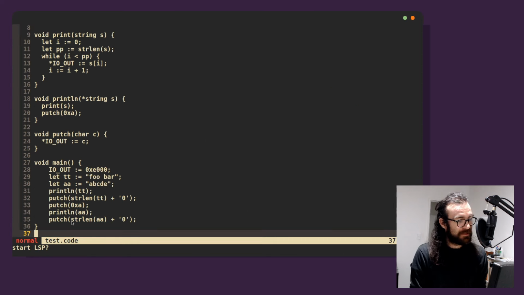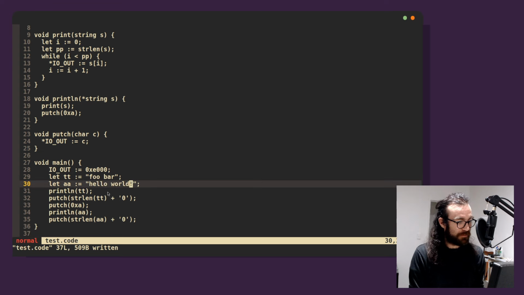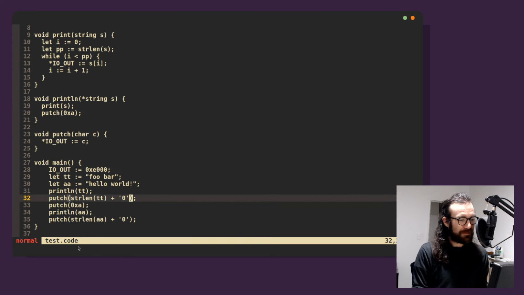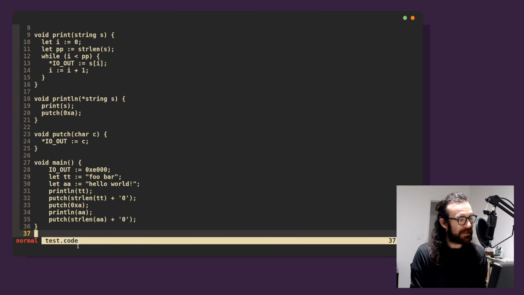Test.code, let's change one of our strings to hello world. Now, obviously, we have some issues formatting numbers that are bigger than 10, because this is 5, 6, 7, 8, 9, 10, 11. This is 12 long. So I'm guessing that immediately after our digits, we start going into characters like this. So that's a bug that needs to be fixed. Strlen doesn't really work, but this program does.